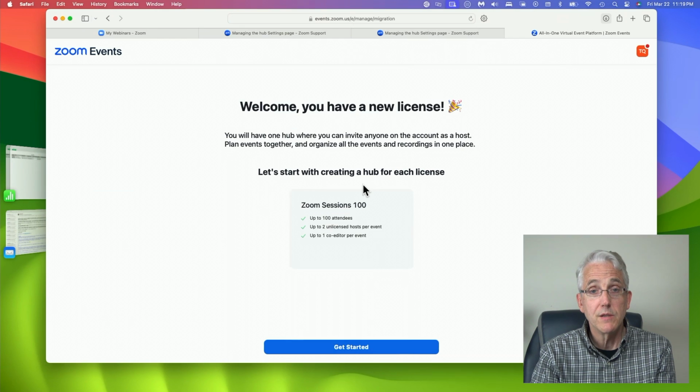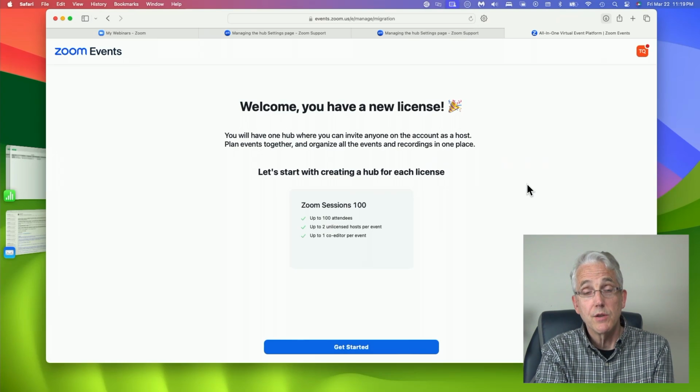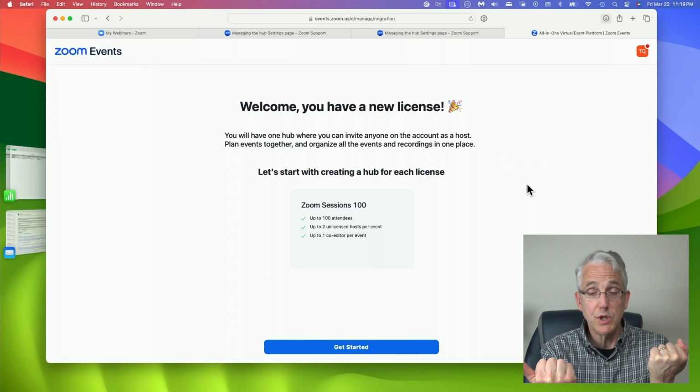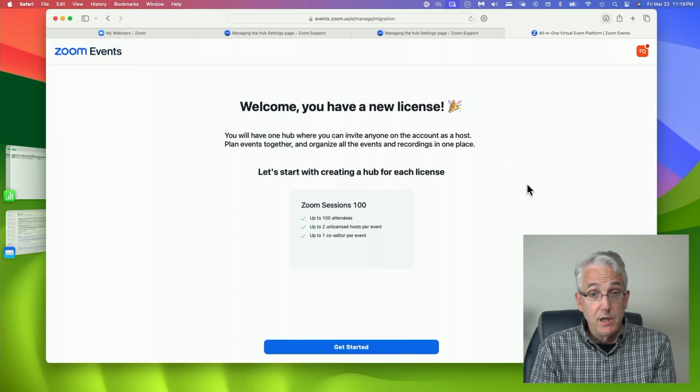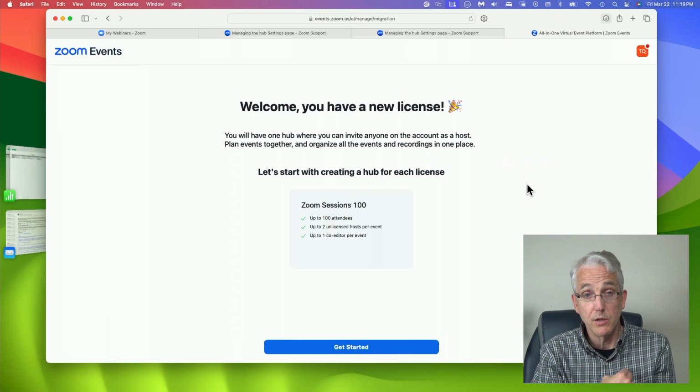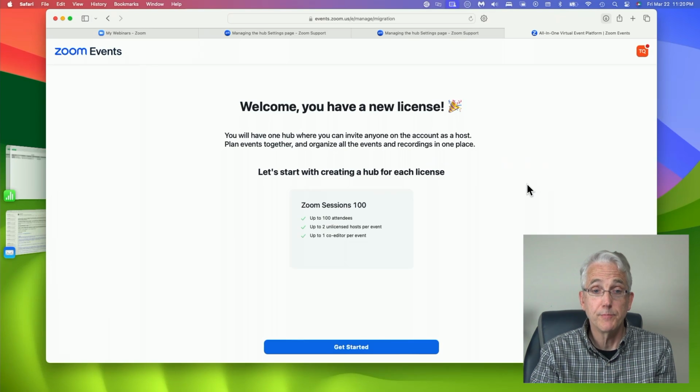That's the first step. All right, this page right here, I just want to point something out. Let's start with creating a hub for each license. I did not read this. I clicked on Get Started, and I wasted 30 minutes to an hour trying to create a separate hub for my event, my conference, and for my tech channel. Wanted to have separate things. And it turns out that you need a different license for each hub. So I would have had to pay two $99 fees in order to have two hubs. So just keep that in mind.